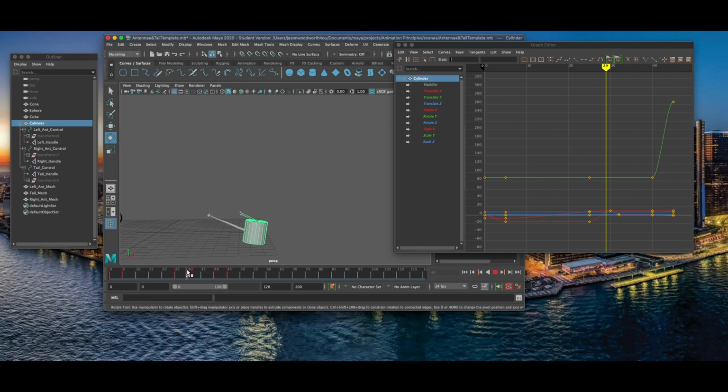All right, so let's see how quickly that moves. There. Well, that's pretty quick, but I don't know, maybe that's a really fast turn on a cylinder.